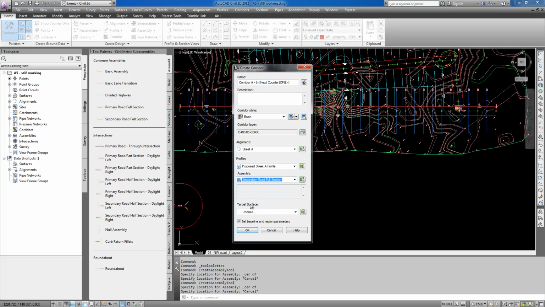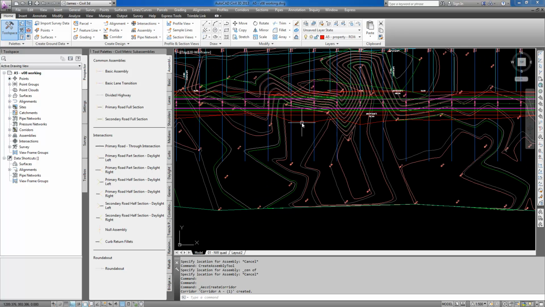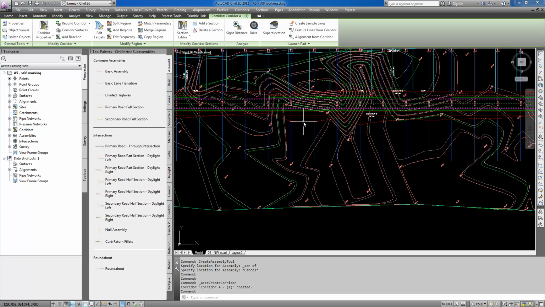After we have that, we go down to our target surface. Our target surface will be the stripped ground. This button here, the set baseline and region parameters, we'll uncheck that, and we'll just simply click on OK. Once we click on OK, we can see that our assembly is drawn here, and this outside line represents the location at which our assembly meets up with our stripped ground.